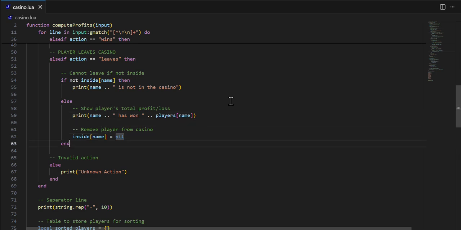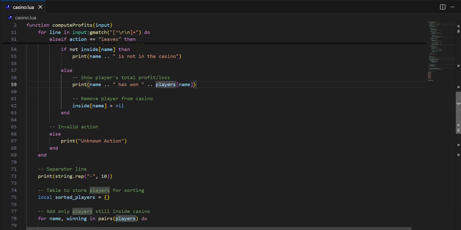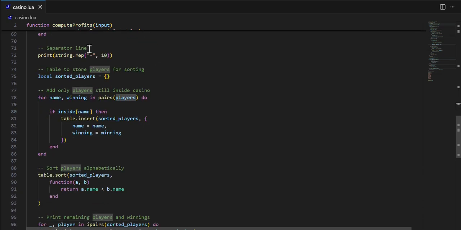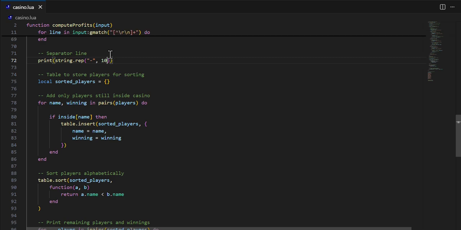And then after all the players leave, it will show the name .. " has won " .. the player's winnings. So then we have this dashes line, where we are using string.rep. String.rep is repetition, which will repeat the character dash 10 times, the number 10.